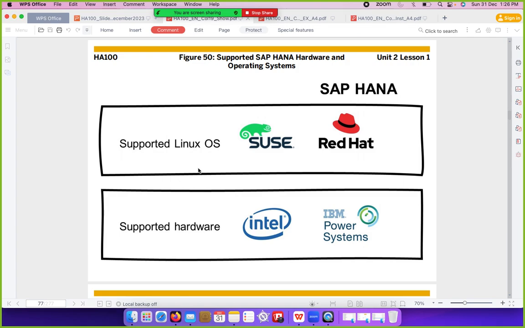HANA can be installed on only SUSE Linux and Red Hat Linux operating systems. It cannot be installed on any operating system. It can only be installed on SUSE Linux or Red Hat Linux. And the supported hardware is Intel and IBM Power machines.